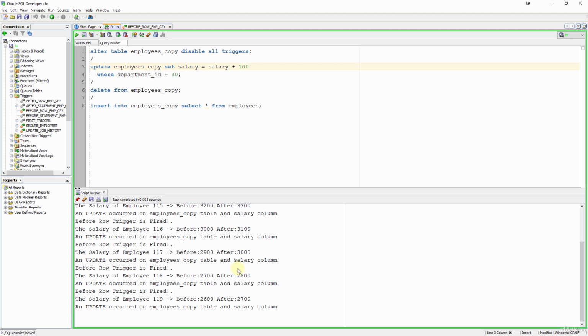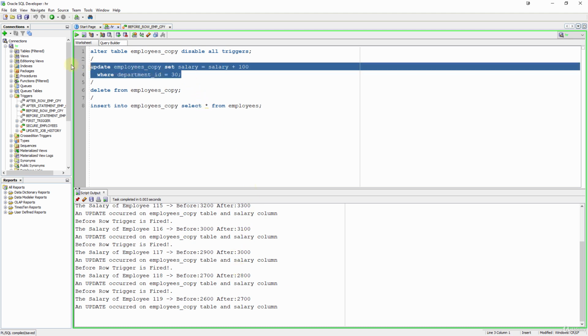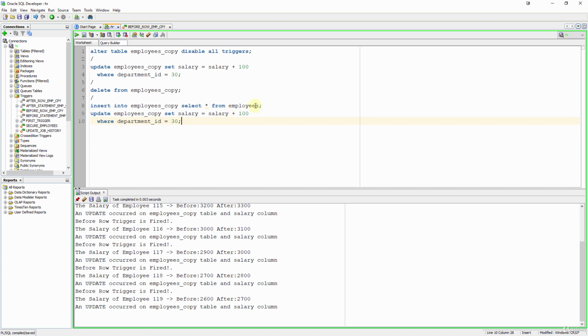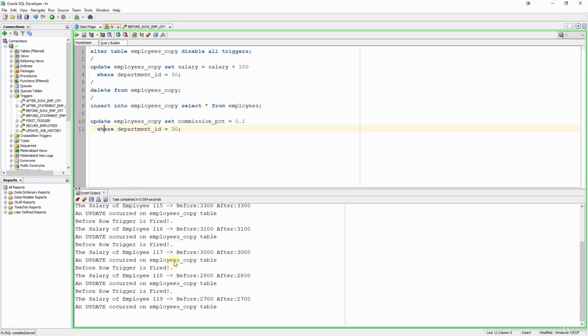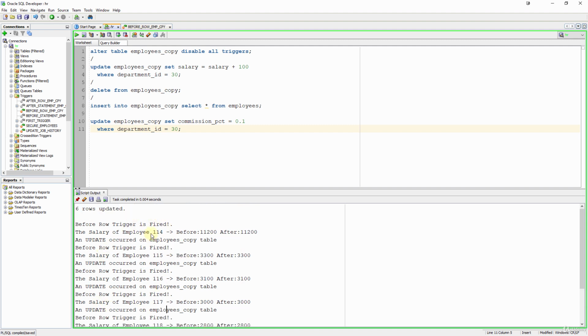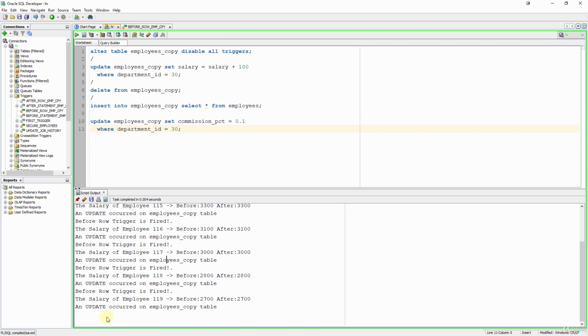So let's update the commission percentages, for example. Let's copy that and paste in here and write, let's say, commission percentage is equal to 0.1, for example, and run it. As you can see, this time our updating predicate is executed. So that means we can find out if a specific column is updated or not. In this way, we can make different checks or do some different work for the update of different columns.